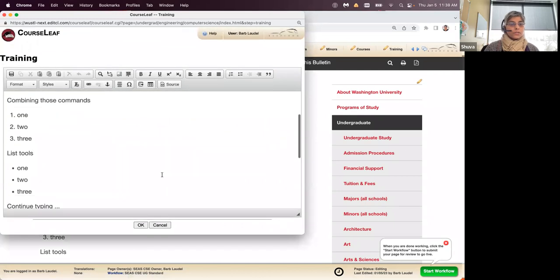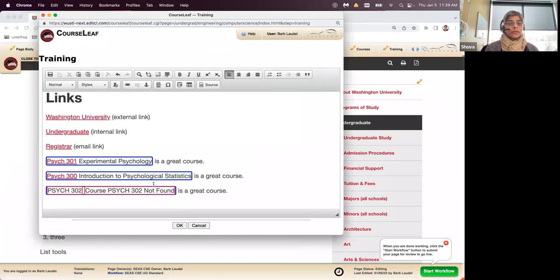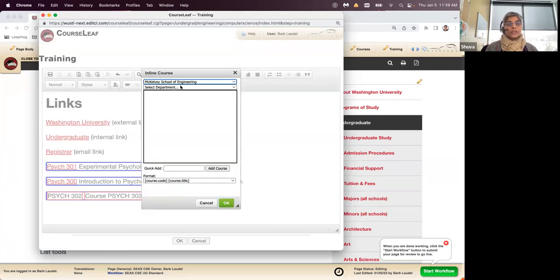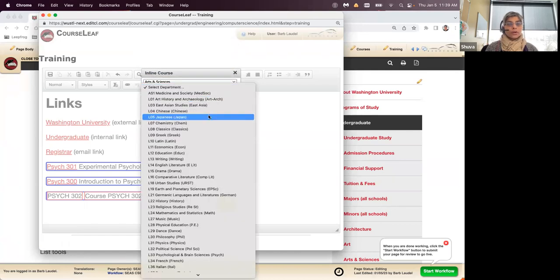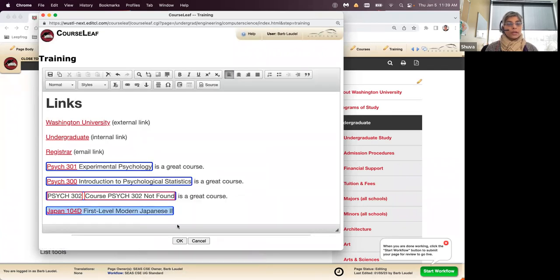Let's go into this area again. The other way to do this, instead of typing out the name of the course, is to go straight into this Insert Edit Database field here. When I click on this, similar to what I did before, you select your college, you select your subject code, and then find your course and click OK, and it will put in that course right here, just like that.